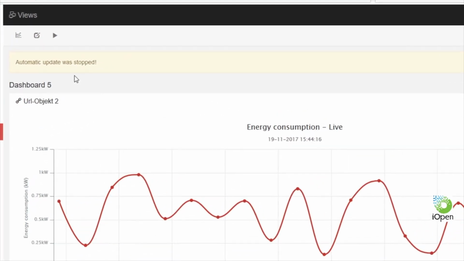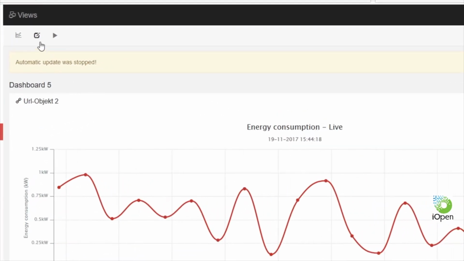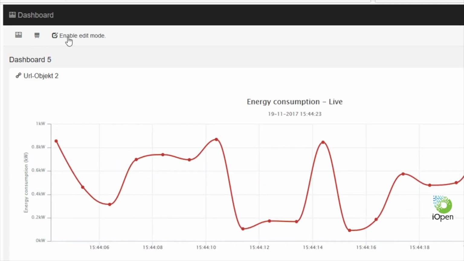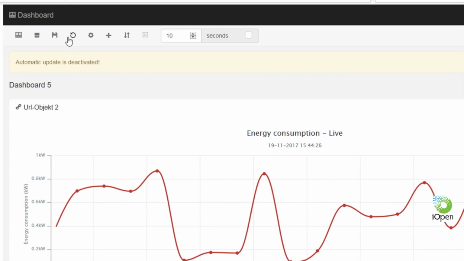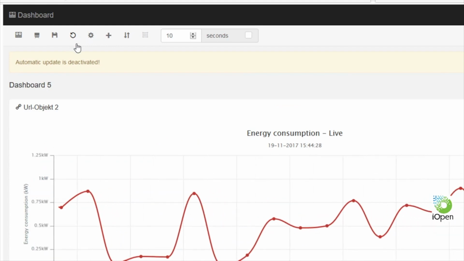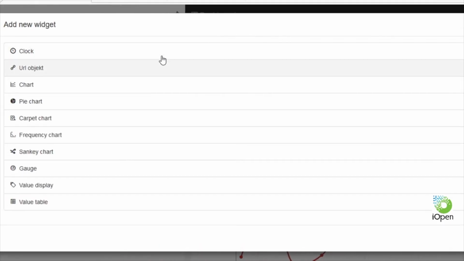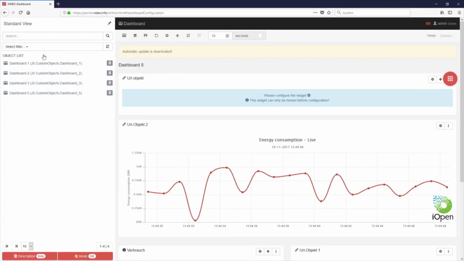If you want to add or modify now this dashboard, you first have to click on Edit Dashboard and then enable the edit mode. If you have enabled the edit mode, you can simply click on the plus button to add a new clock, URL object, a new chart, a pie chart, carpet chart, frequency chart, Sankey chart, a gauge display, a value display, and as well a value table. Let me do in this example a new URL object.